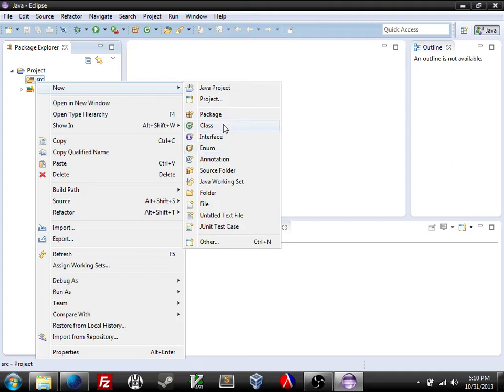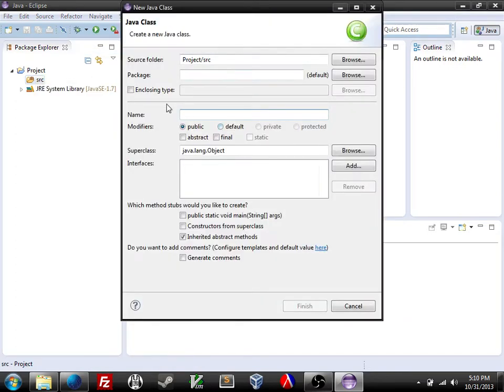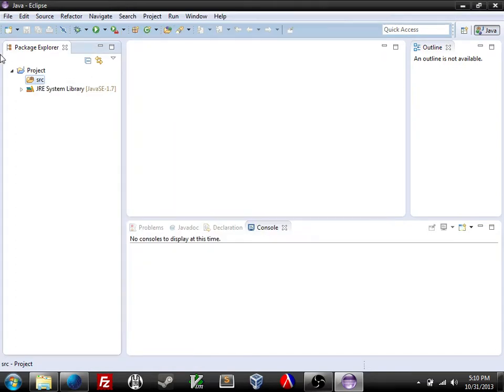I can create files, and it tries to automate the process by using these little menus. So I'm going to go ahead and create a new class, and I'm going to call that, actually I'm going to create an interface first, excuse me.